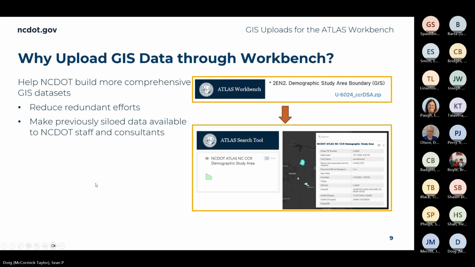Next slide. So why upload GIS data through the Workbench? It helps DOT build a more comprehensive GIS data set, reduces redundant efforts, makes previously siloed data available to all DOT staff and consultants who have access to that project. It also helps in analysis on the back end, where you can create some pretty cool dashboards and whatnot from that information once it has been integrated in a standard comprehensive GIS format.